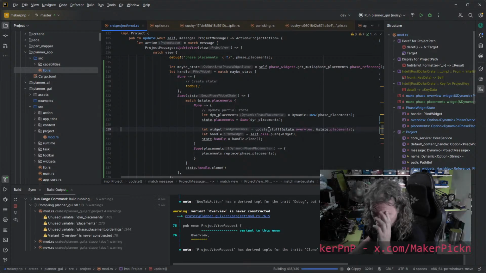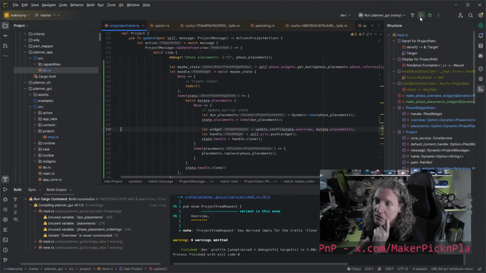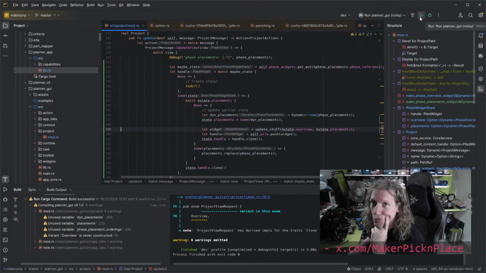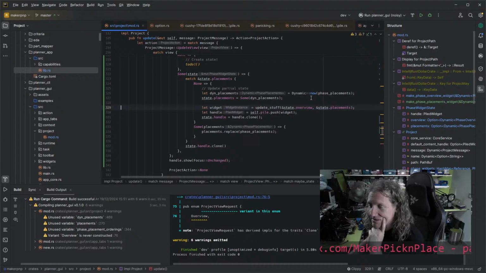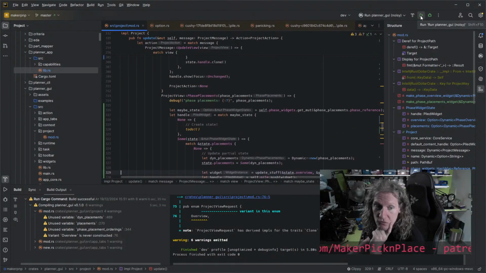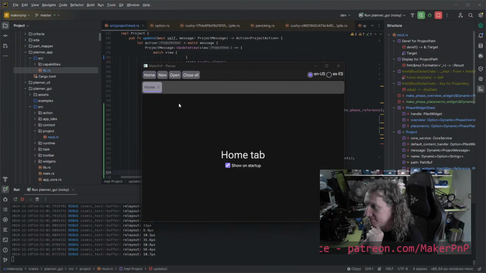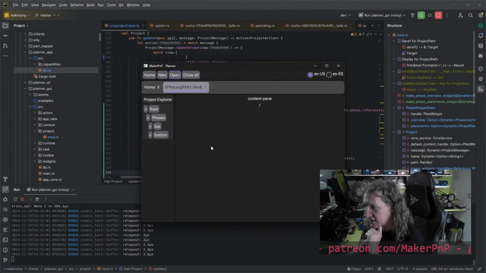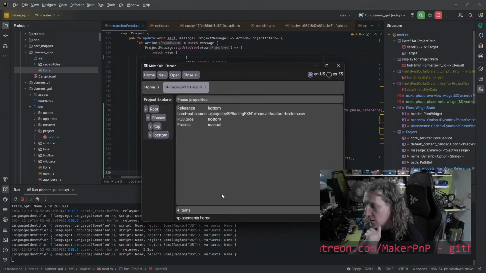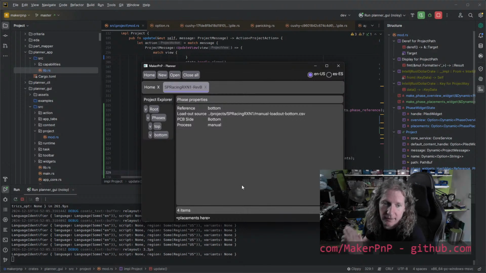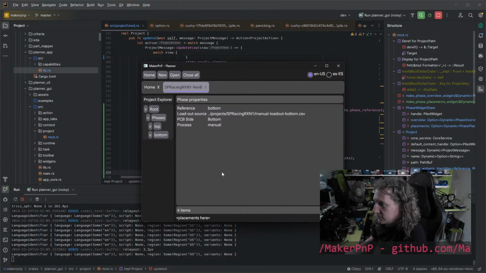Okay, good. So now when we run it, we expect it to recreate the overview twice and then add the other thing beneath it, the placements placeholder widget thing. Look at this. Placements. That's where the placements are going to go. Yes. Okay, this is good.